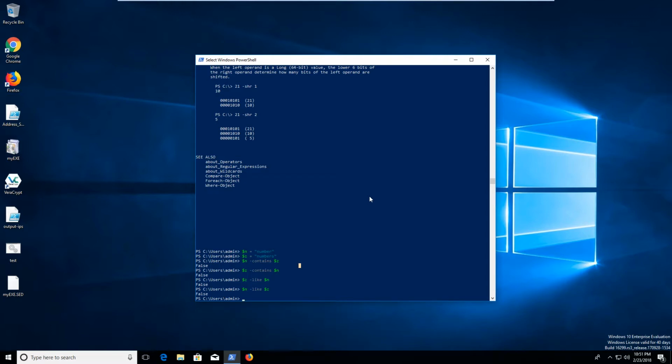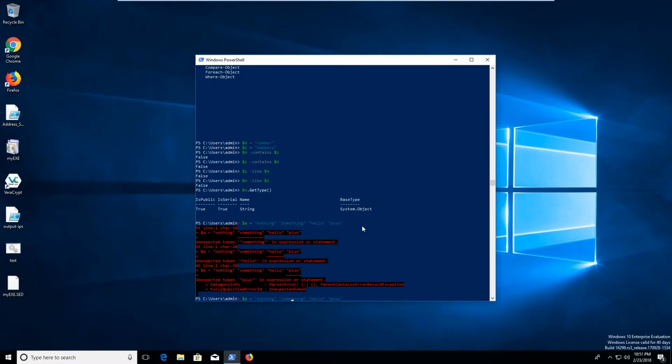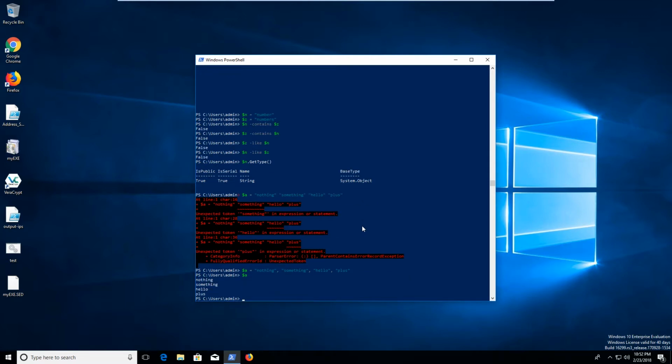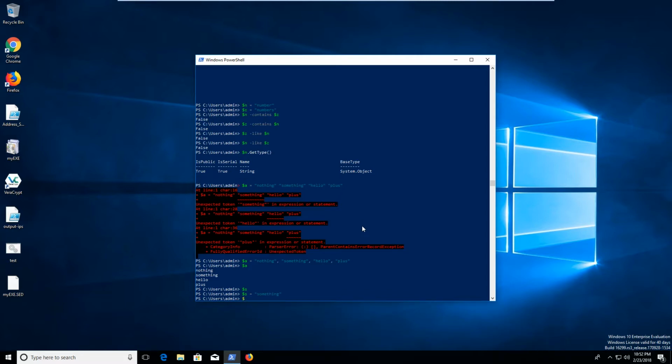Let's take a look at what I had there. Let's go ahead and get our type, and it looks like it was a string. But now let's create an array that contains nothing, something, hello, plus, I don't know. And it might want commas in here because it is an array. There we go. So now if we look at A, here's everything that's in it. So if I made another variable and called it s, and then set it equal to something, now we can go a dash contains s.